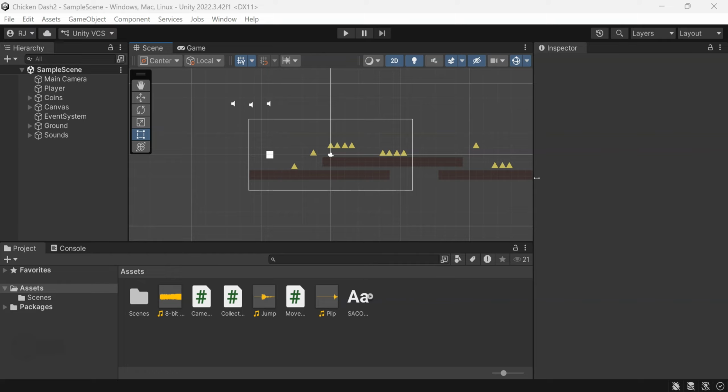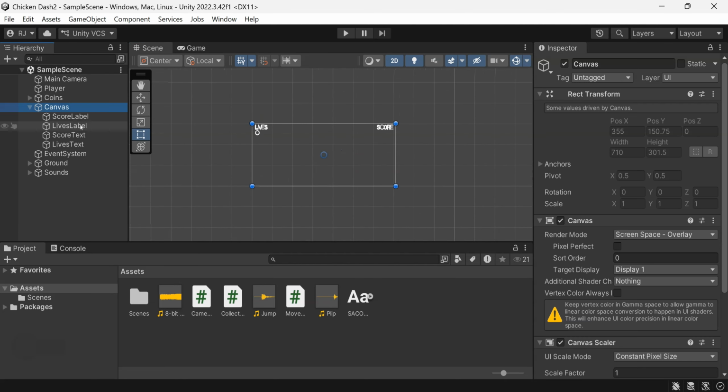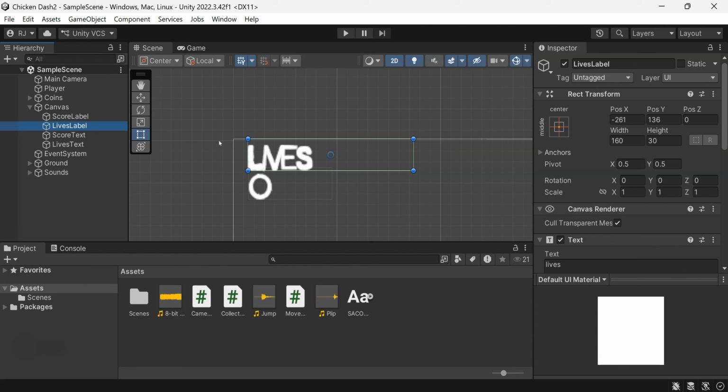And also, if I fall off something, like you would in any type of game, I want a life to be lost as well. Now, just to point out, on my canvas, I have already added a lives label. I've also added a lives text, which is 0 underneath. And in fact, I can get rid of that because I just want to show you what it looked like.